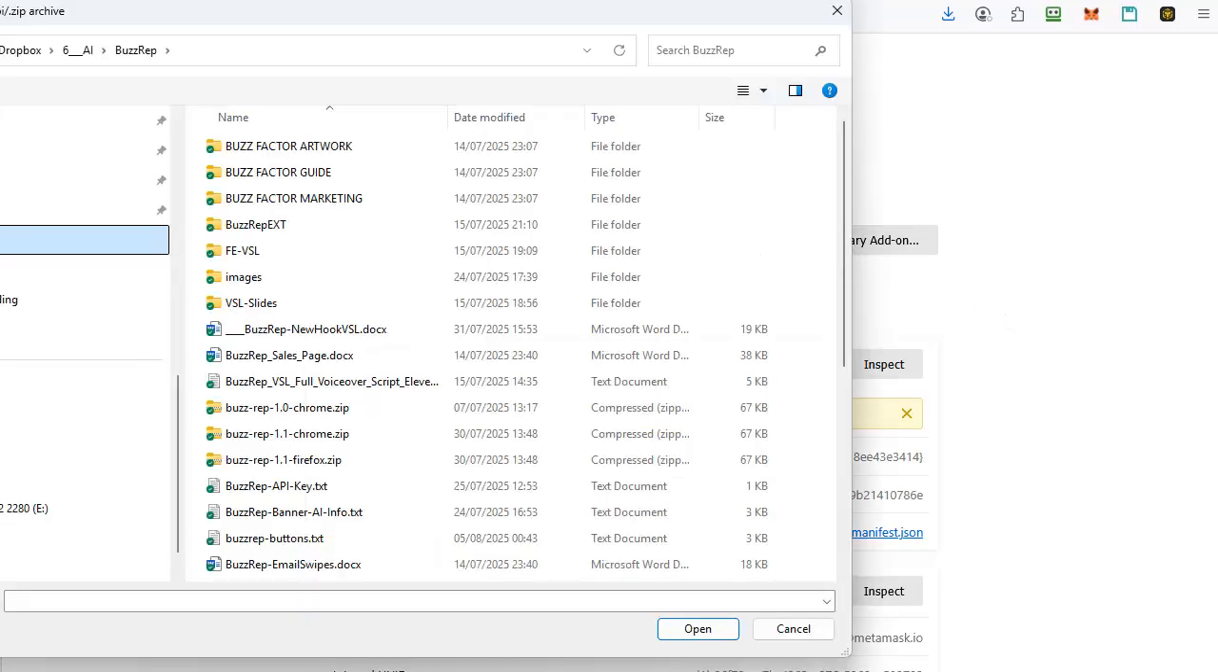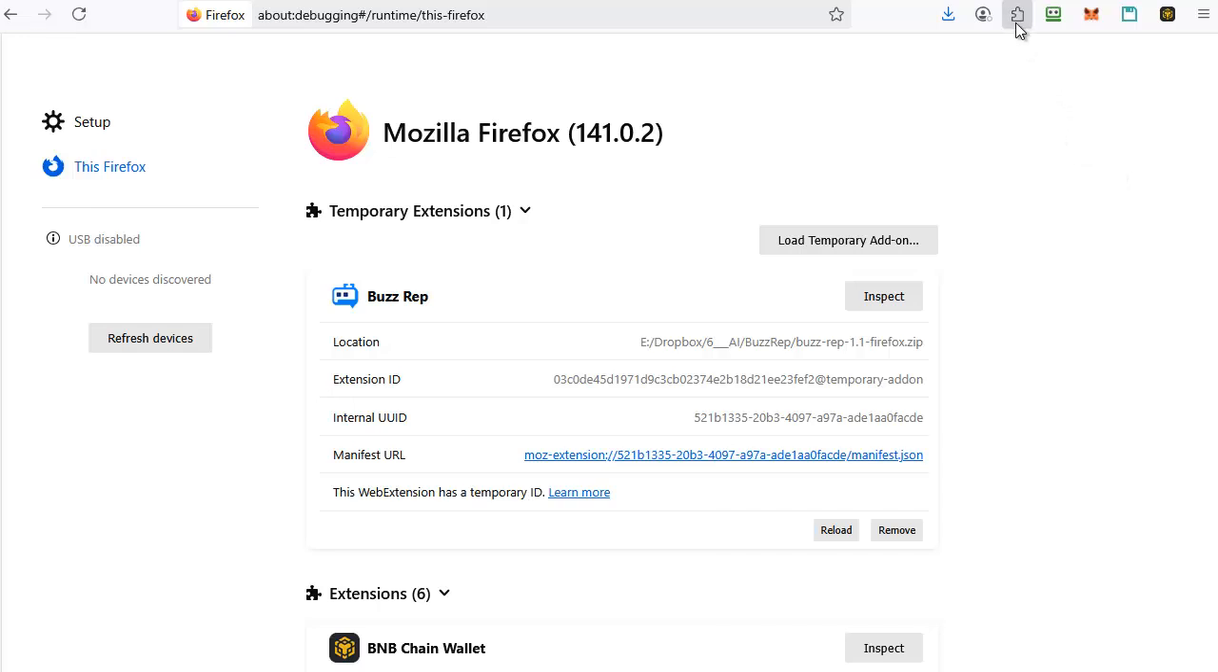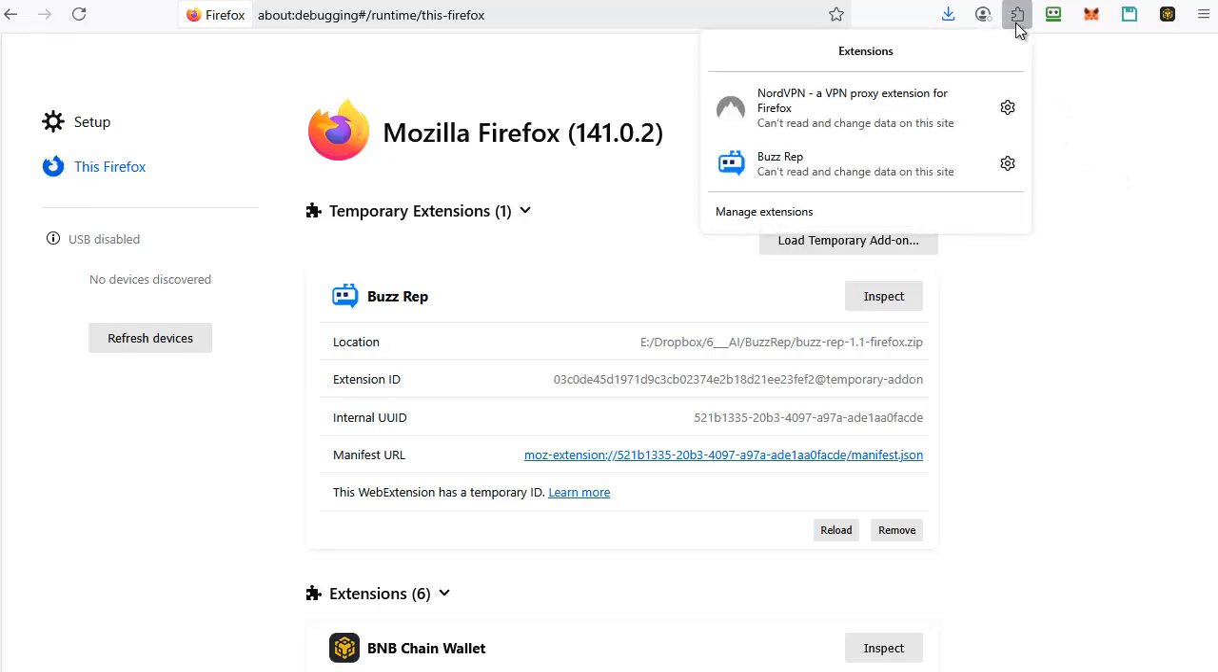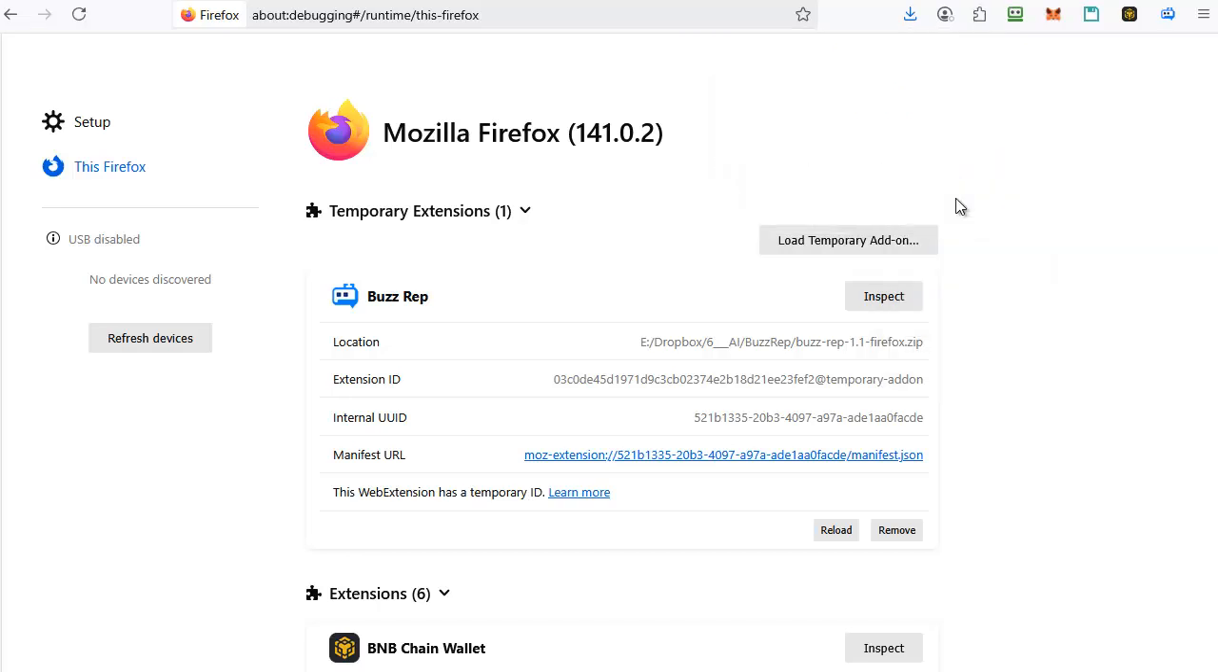That will open your local computer Explorer window and you can find the relevant file. So as I said, look for BuzzRep 1.1 Firefox. It may be a higher number than that because we do keep updating this. So look for the one that has Firefox in the name. Click on that and click on Open. Then at the top of the page, click on the little icon for your extensions and then click on the wheel next to BuzzRep and choose Pin to Toolbar to make sure that it appears on your toolbar.